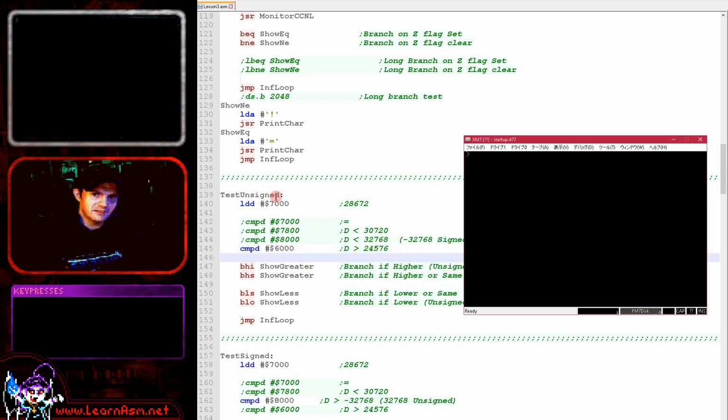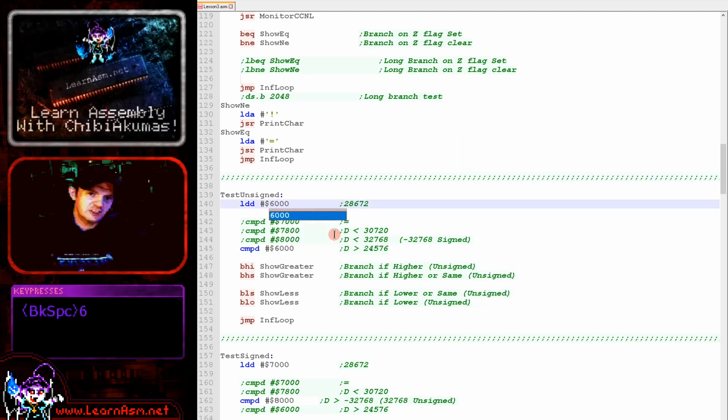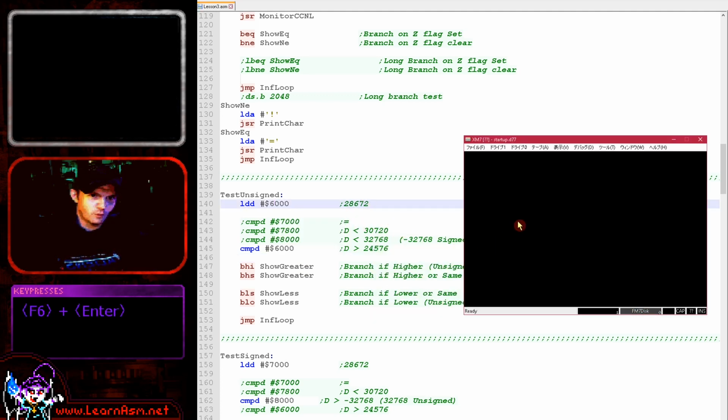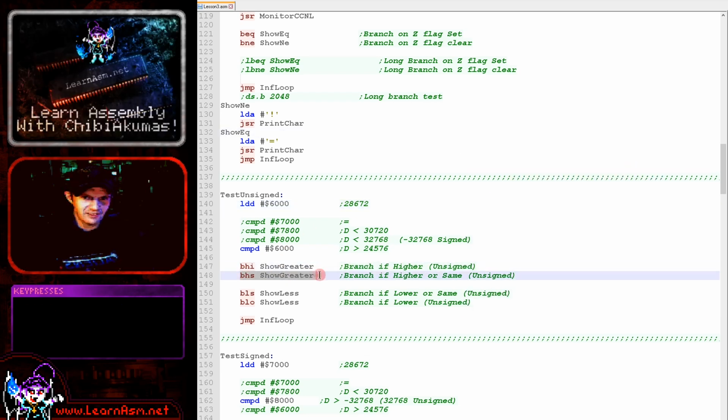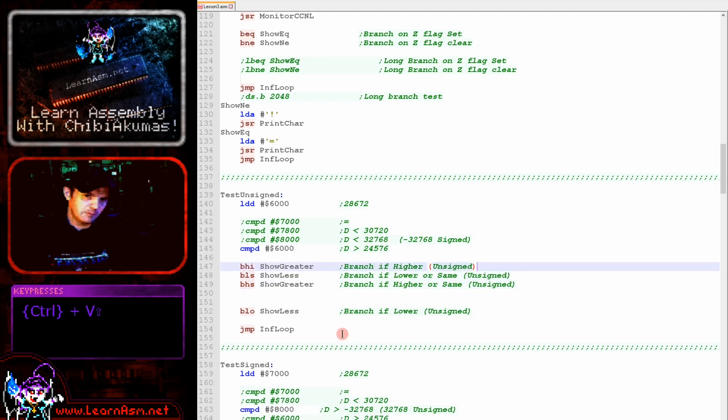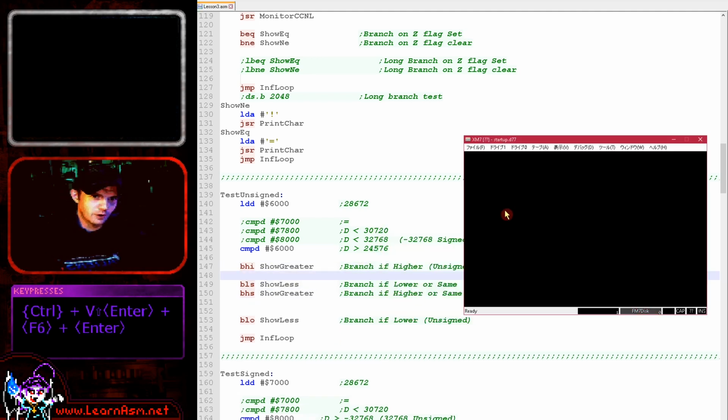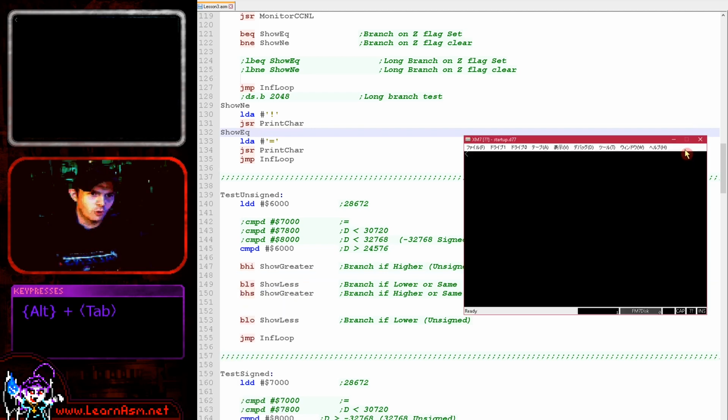So we've loaded D with 7000 here, and we're comparing to 6000 in hexadecimal, and of course 6000 is less than 7000, so branch if higher has occurred, and it's shown the greater than symbol. Now if I change this to 6000, well, what will happen now? Well, we've shown the greater than symbol again. Now what's actually happened here is that this higher than same has occurred. If I change the order of these, if I put this less than same in front of that, well, now we've shown a less than symbol because this less than same has occurred first before this higher than same. So in this case, the order has mattered.